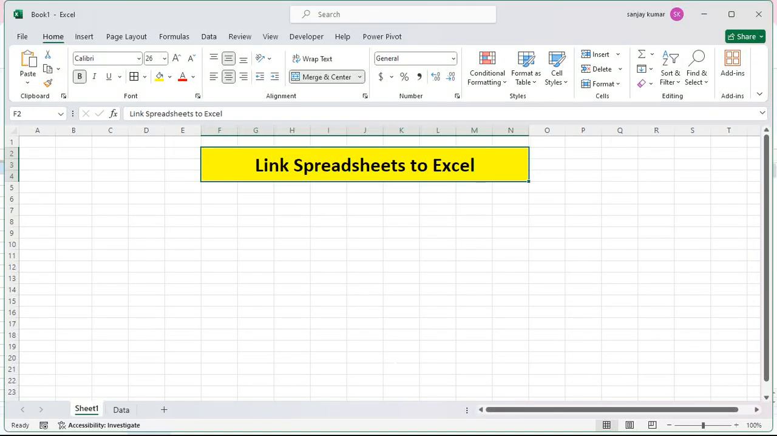And in the last session, we covered all the functions. If you have still not watched those videos, the link has been given above. You can check out all those videos. And in this video, we are going to cover how you can link a spreadsheet to the Excel.